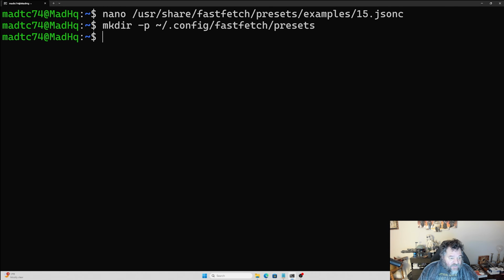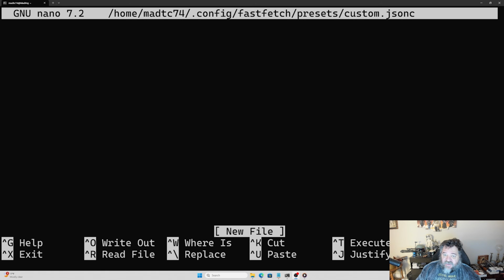Okay, so now that that's created, I'm just going to hit the up arrow key and take out this make directory. And then I'm just going to put Nano right there. And then after presets, I'm going to do custom, and then I'm going to do the .jsonc. And that brings up a blank configuration file that's custom that you can edit.